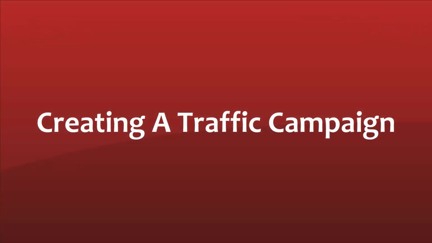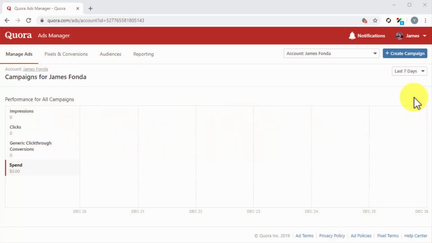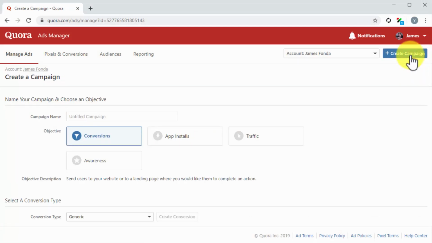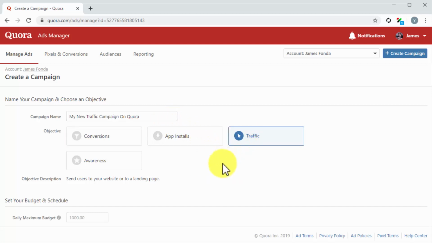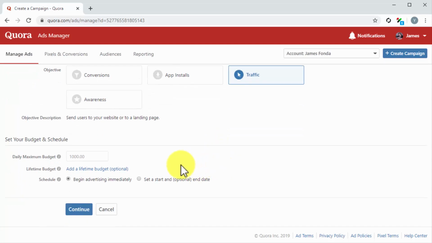Creating a traffic campaign. Start on the Ads Manager dashboard. Click on the Create Campaign button. On the following page, enter the name of your new traffic campaign into the campaign name field. Next, select Traffic as your campaign objective. Now move to the Budget and Schedule section. Select your budget strategy, and then enter your total budget into the budget field. Now select your schedule strategy, and then click on Continue to move to the next step.